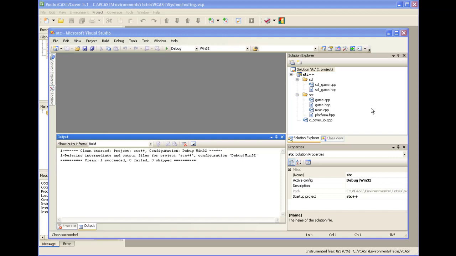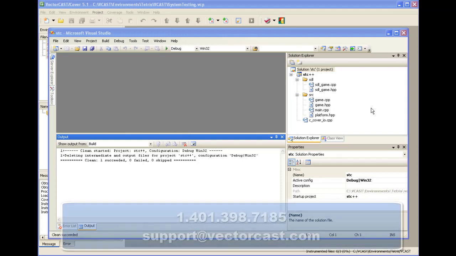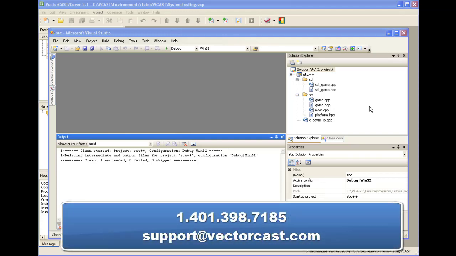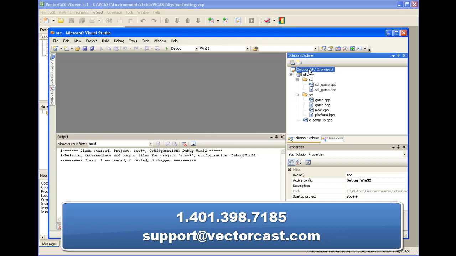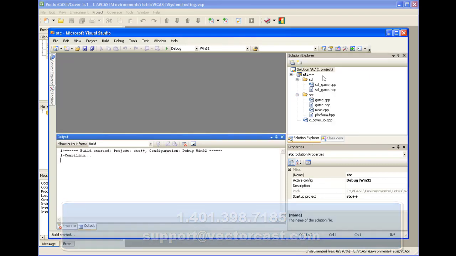If anybody wants to try this themselves, we'd be happy to send you the zip of the whole project, so just contact support if you'd like to try this. So all I need to do is build the solution.